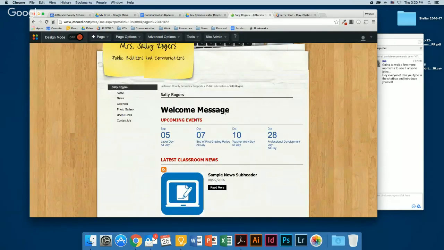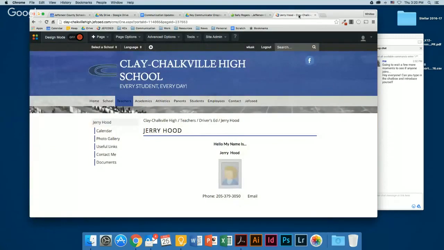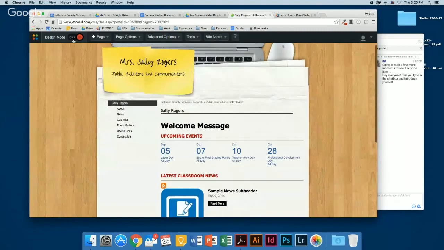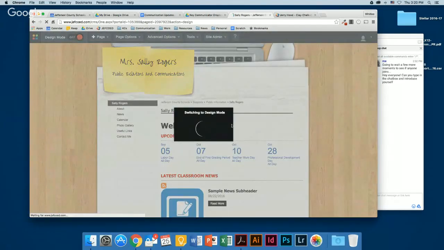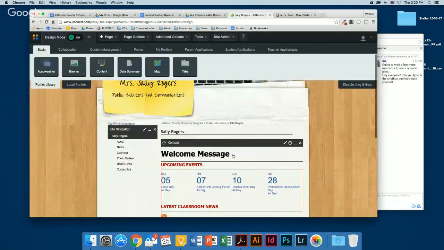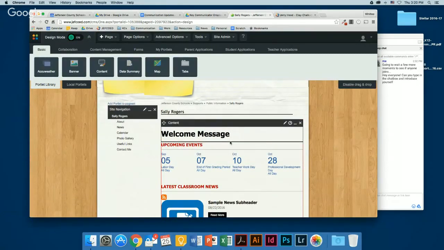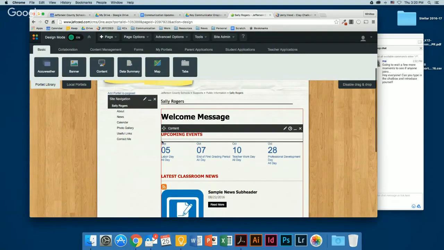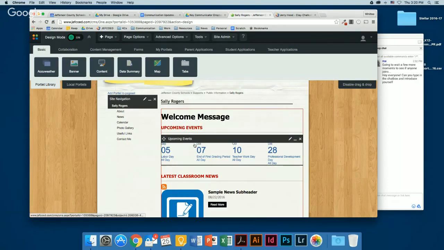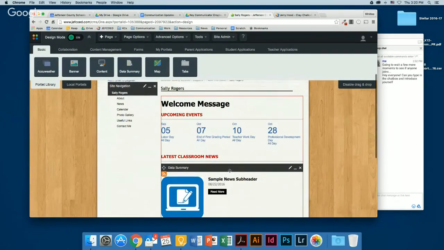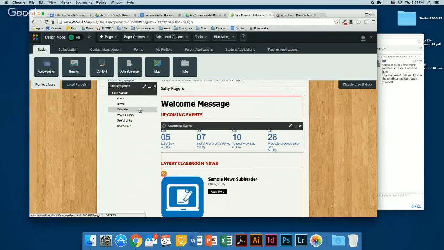So on the home page, instead of having this, you could do a welcome message right here, and then maybe add your picture. You can absolutely add your picture on the home page. Maybe do a welcome message of some sort here. Then you can use the upcoming events module and the data summary module to feed in from your pages.